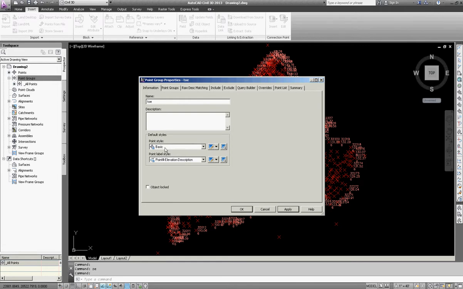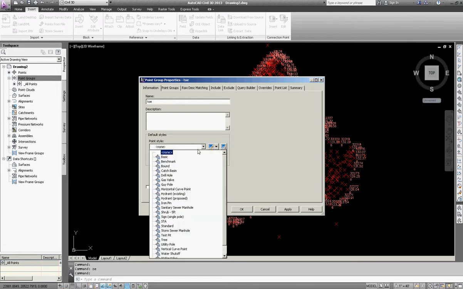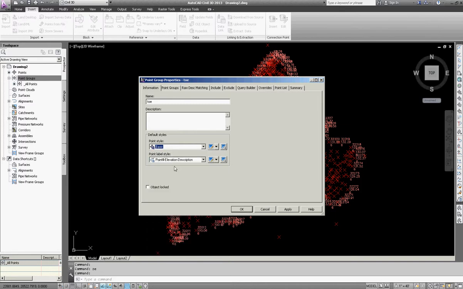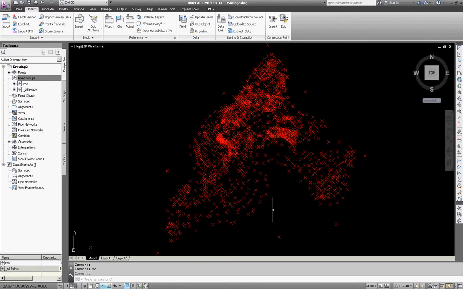And you can see here the point style controls what the marker looks like. So that's the little cross or the red X as we see on the screen here in the background. That's the basic point type. Then the point label style, right now for this point group, is set to point number, elevation, and description. So you can see down here that we have the point number, the elevation, and the description. I'm just going to set the label to none for right now and hit apply and click OK. So that's how to create a point group.